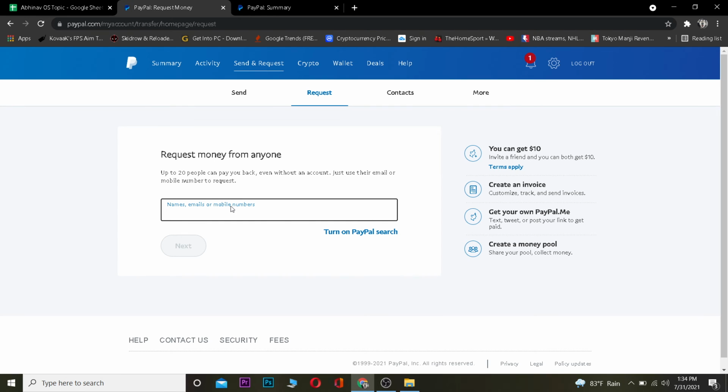But if you want to take it out of your PayPal, you need to have a bank account linked, so you can transfer the money from your PayPal to your bank to take it out. So yeah, that's basically how it works. You can receive money, but you can't take it out from your PayPal without having a bank account.